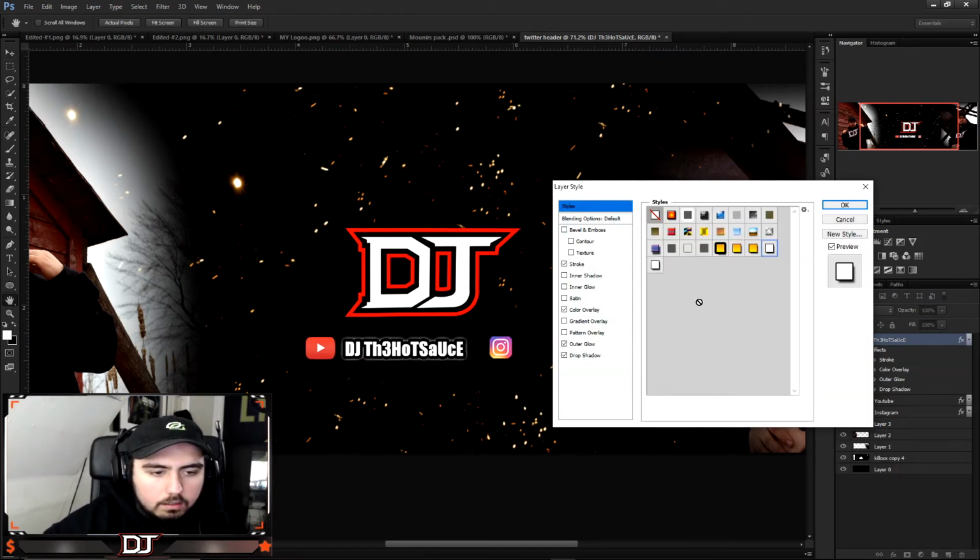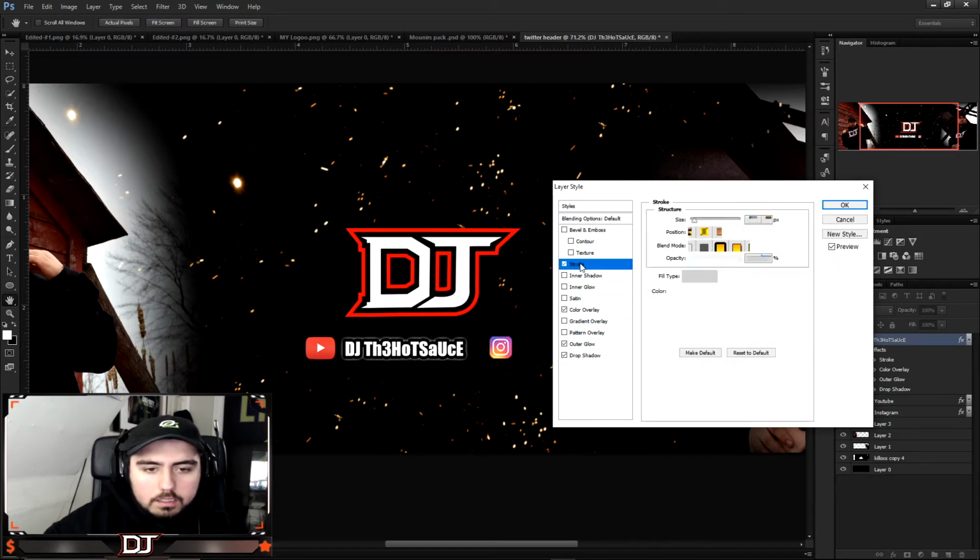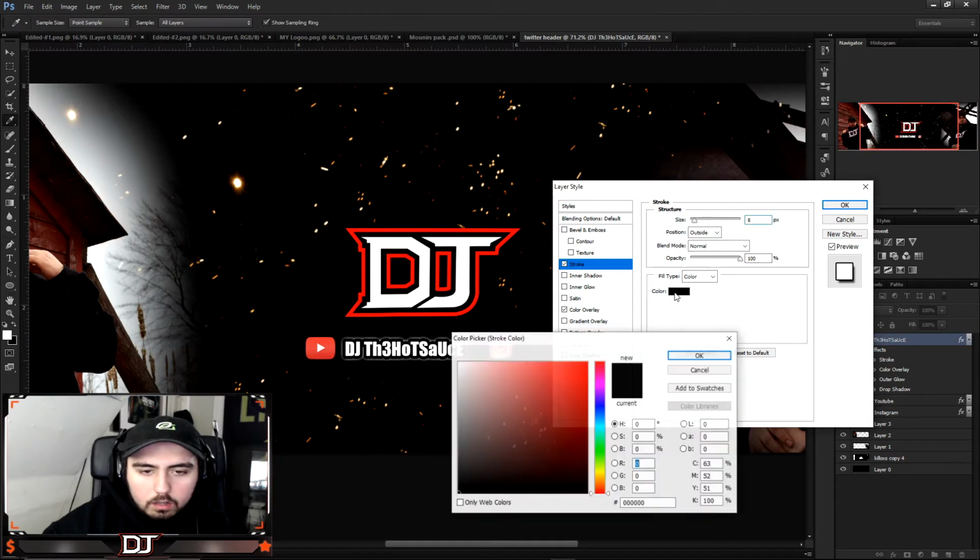So the layer style that I'm using, right? Oh, what if I turn that black to red? Okay, anyways, the layer style I'm using is basically the stroke here is a size 8 with the outside position and blending mode normal, and then the opacity 100, and then the color here, I like the red here. Ew, no way.